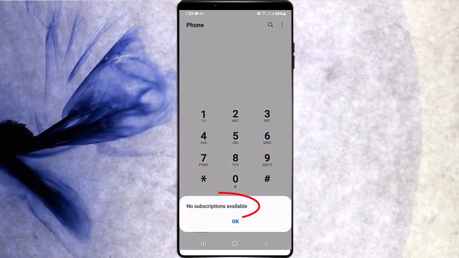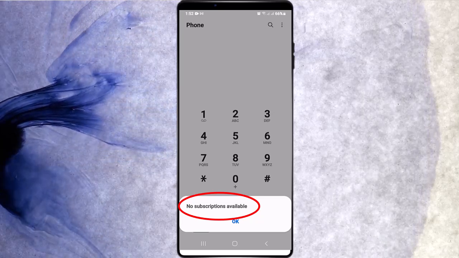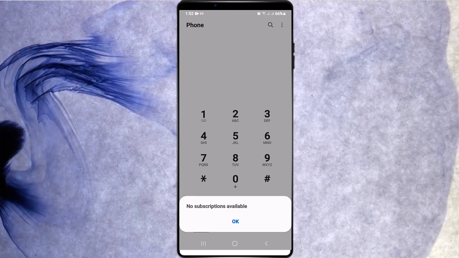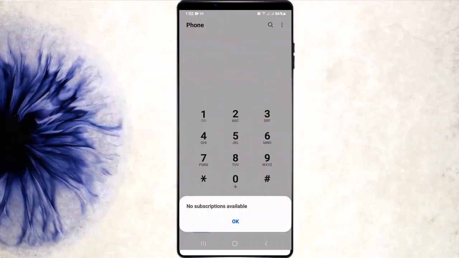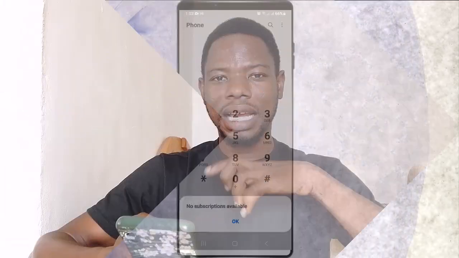and as you see, mine is no subscription available. It means that I don't have any subscription available on my phone. But yours, if you see any subscription over there, it means that that is what you subscribe to. So this is what you do. You select the number against that subscription and you can take it off. So that's how you remove it on MTN.